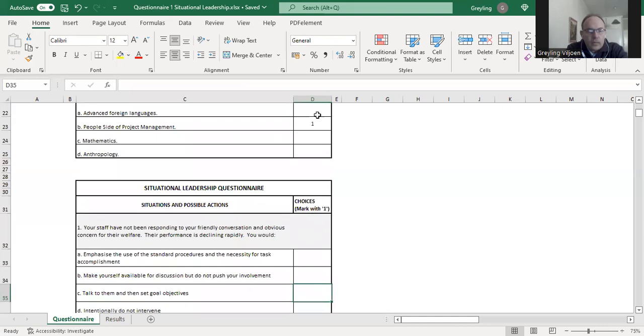The second one, so this is the first real one. Your staff have not been responding to your friendly conversation and obvious concern for their welfare. Their performance is declining rapidly. You would: A, B, C, D. Okay, I'm going to choose B and mark it with a number 1.